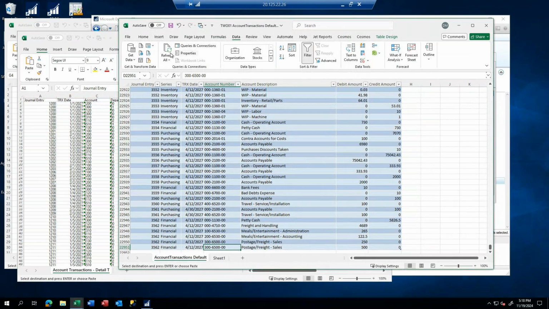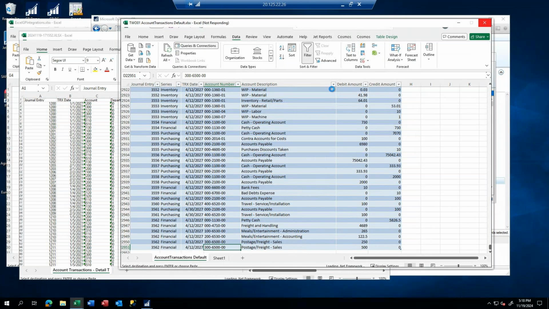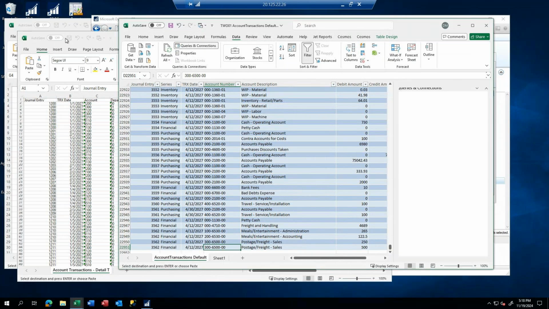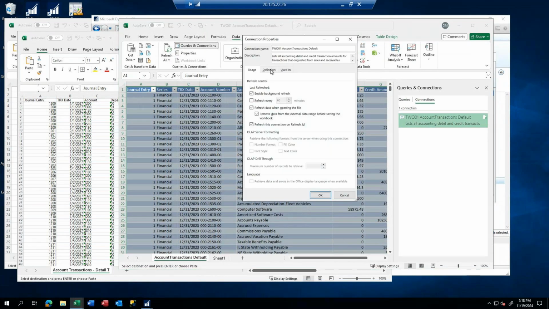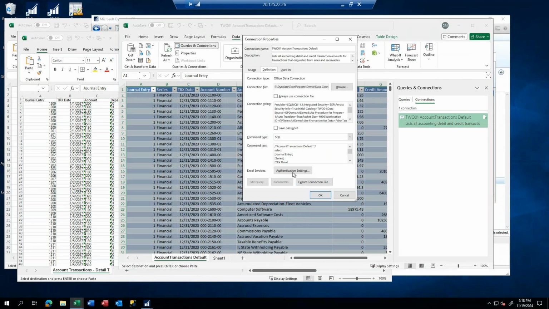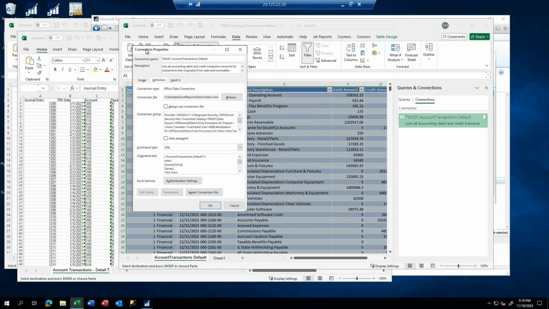To add them to here, what we need to do is just go into queries and connections, which takes a second to open. Come on, hurry up. There we go. Then I double click on it, and then I go definition, and I'm going to make this bigger so that you can see it.